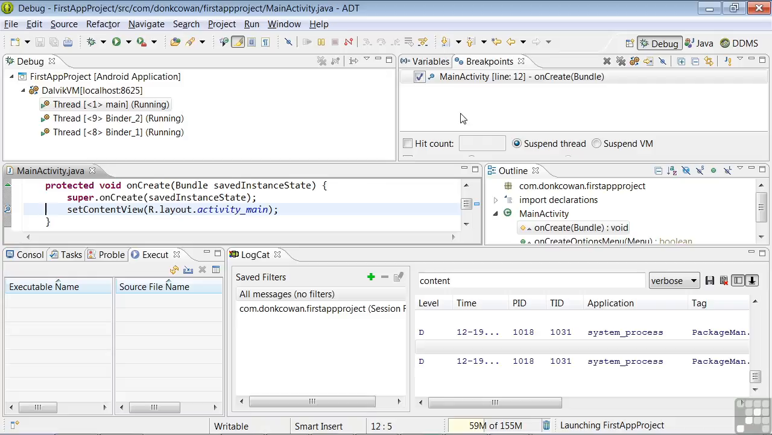In this lesson, you'll learn how to use Eclipse to test code and find and correct errors. We'll make some changes to your code and see how to use the tools to test and debug your app. So please bring up Eclipse with your first app workspace, as I've done.